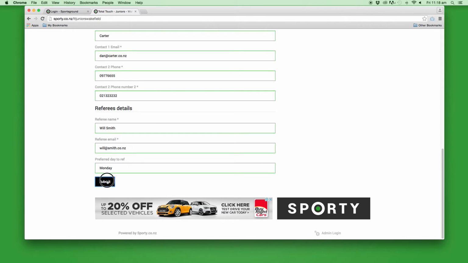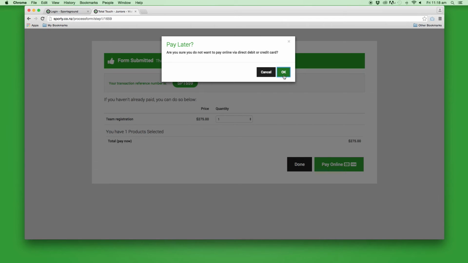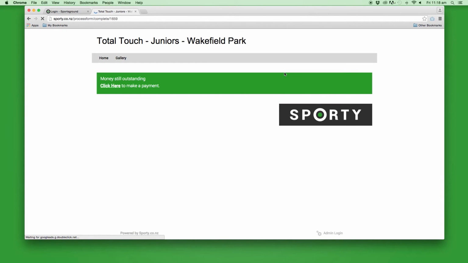Now I've got online payments set up against this form, so once you hit submit, we'll get taken through to the screen that gives you the ability to pay online. It's not mandatory, so what I would do is click pay online. In this case I'm not going to, so I'll just click done. And it will prompt me saying, are you sure? So yeah, I'll pay later. And then this is what's happened, I've signed up as a team manager.